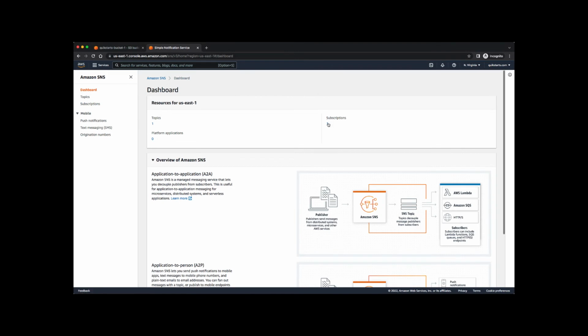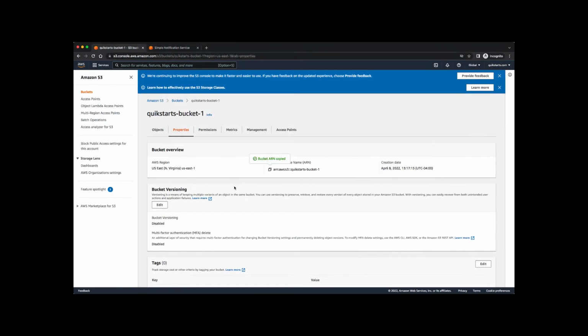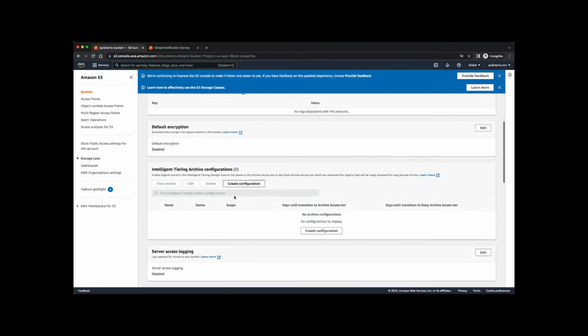Now, if we go back to the dashboard, we'll see we have one subscription and one topic, or one topic with one subscription. Okay, now that that's all done, what we want to do next is go back to the bucket that we created earlier. I'm using separate tabs. I would recommend you do the same thing.